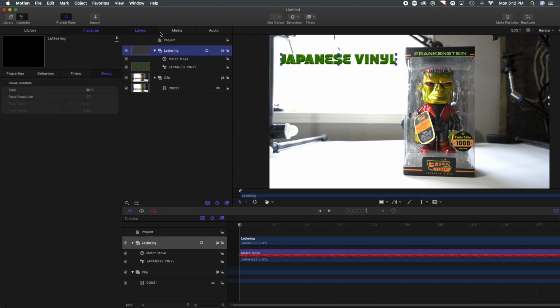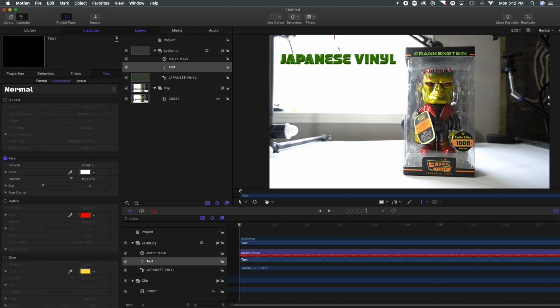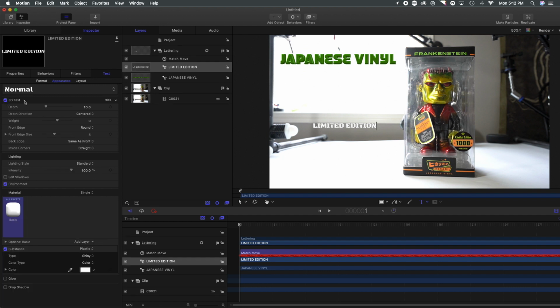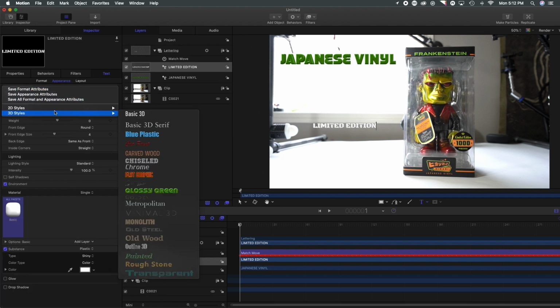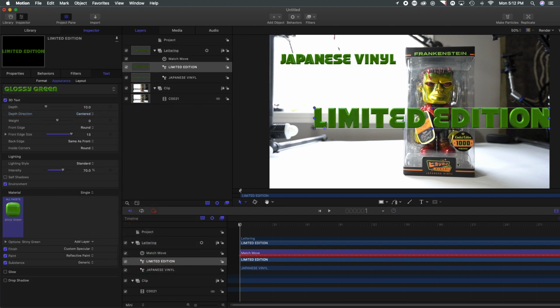So again, we're going to add some lettering here. And we're going to just add some more lines. We could add multiple text depending on what we wanted to say about Frankenstein here. But in this case, he is limited edition. So we're going to type in limited edition. We're going to go back again, select our 3D text. We're going to size it up.